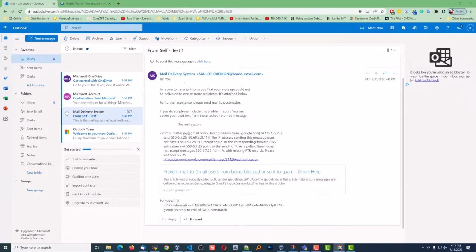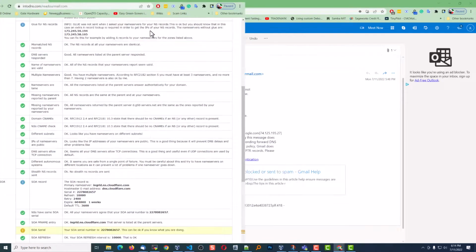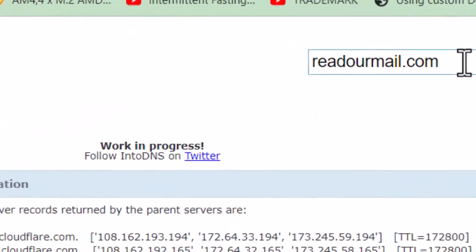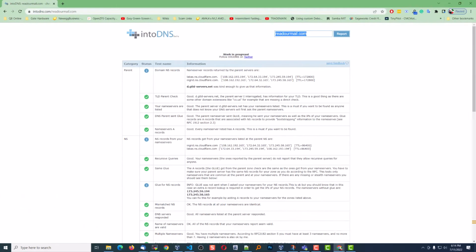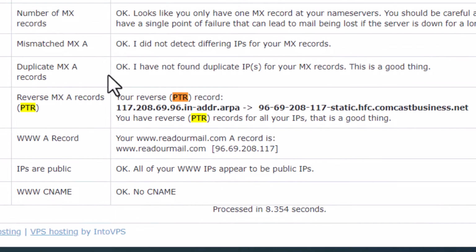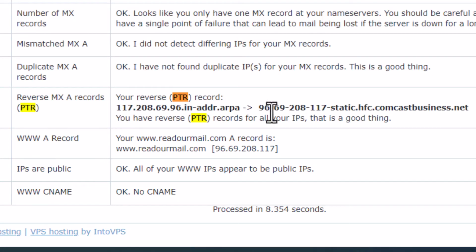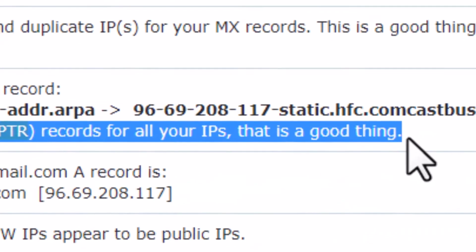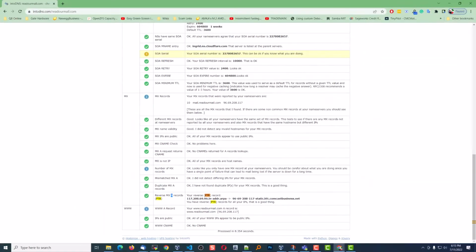All right, so this led me down a different popcorn trail. And I've gone to this site called intodns.com. I've typed in our email server's domain name, which is readourmail.com. And it says, if I look for PTR records right here, your PTR record, and then it says, you have reverse PTR records for all your IPs. That is a good thing. So it puts a check mark, says my PTR records are A-OK at readourmail.com.